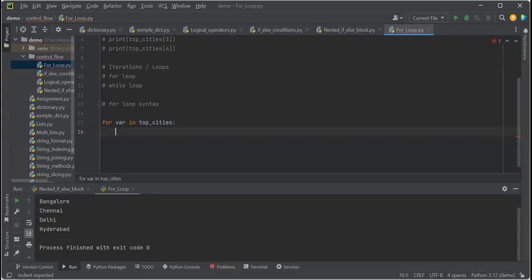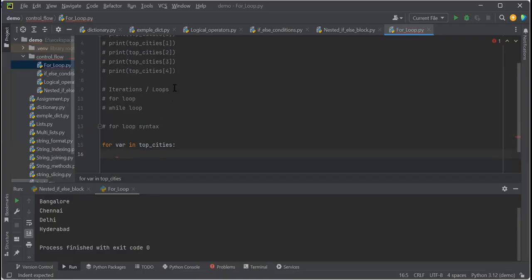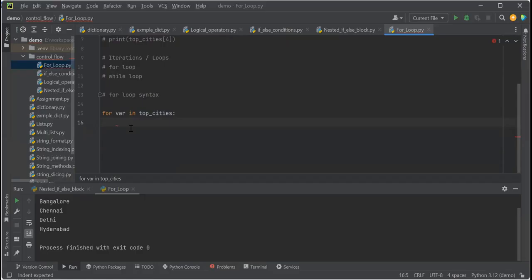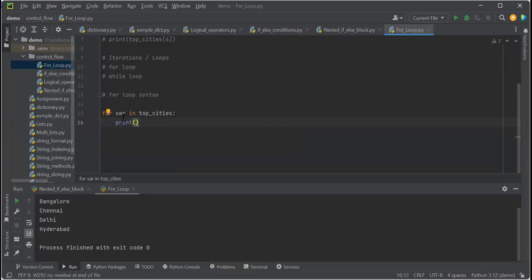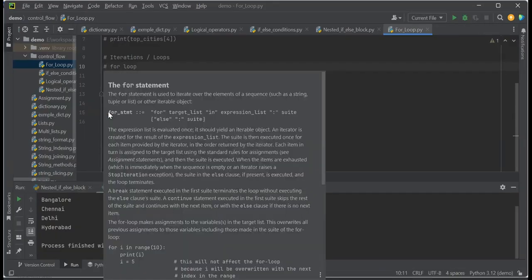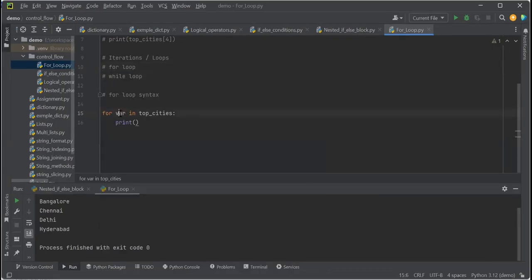So here, what do you want to do? Now, what we would like to do is print. But what do you want to print? Here, if you observe, we are using one variable in the for loop. What is the syntax here? Maybe if you just read the documentation, yeah, here you see it's for i in range and print i. So here you can use any name. Here we are using a variable, but in the example it is showing i. That means this is our variable name.